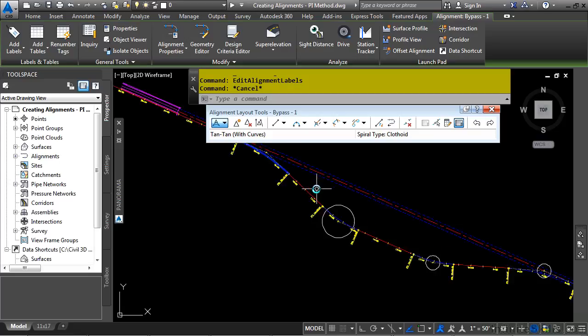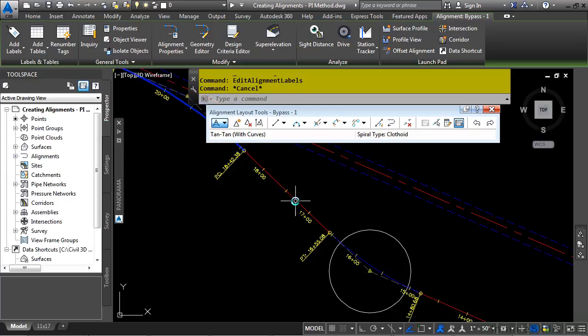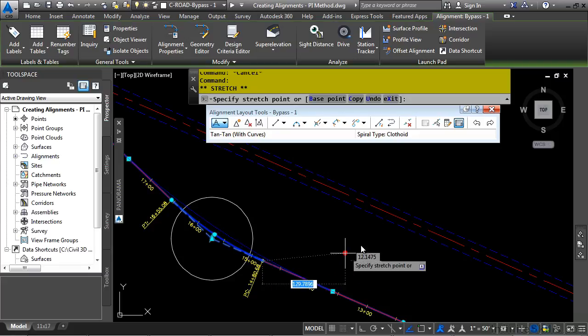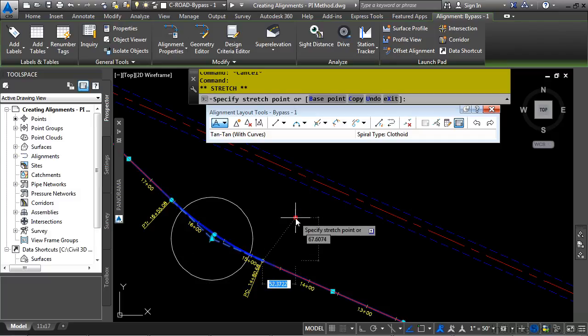Don't forget, if you also need to make any edits, you can use the grip editing, and depending on how we created this, of course in this case, this was with the PI method, we will get specific grips to allow it to stretch those different horizontal elements based upon the constraints that were used to create them. In this case, these are free curves because we use the PI method.